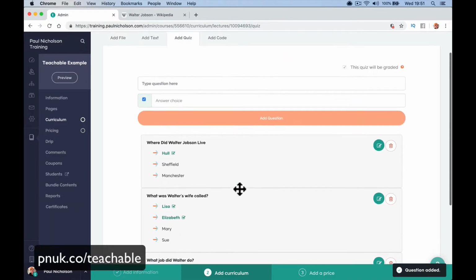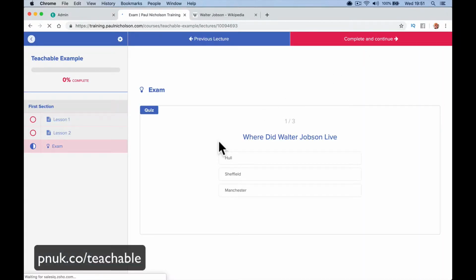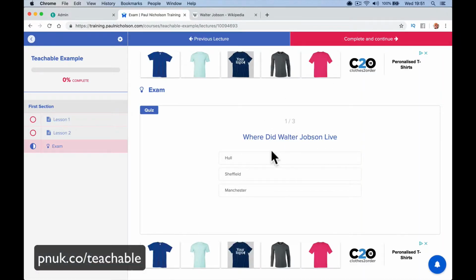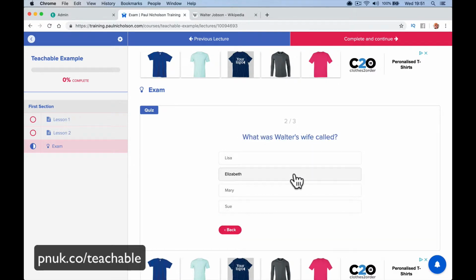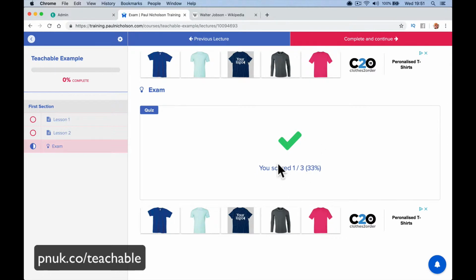What I've done is three, four is we're going to say you've got to get so many of them right and publish. If I preview it, it's going to come up here. Where did Walter Jobson live? Hull, check, continue. What's Walter's wife called? Elizabeth, check, continue. And what did Walter do? What did I say? Mayor, check, continue. Right? You scored one out of three.